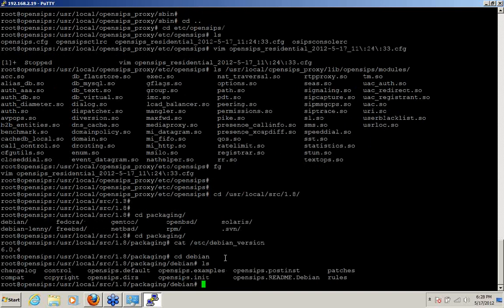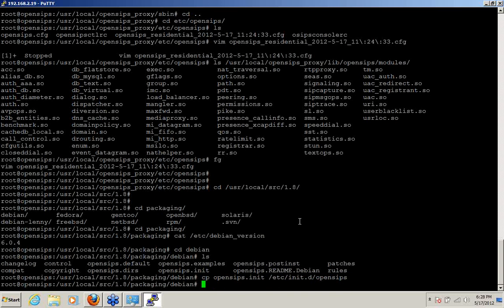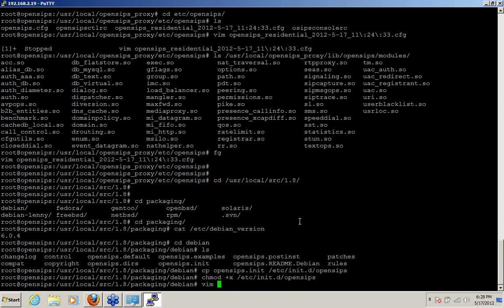And here I have a couple of useful files. What I'll be using is opensips.init. This is the actual init script. So I'll go ahead and copy opensips.init into the /etc/init.d/opensips script. So I've moved it there. Let's of course give it execution rights, and we'll need to edit it slightly.